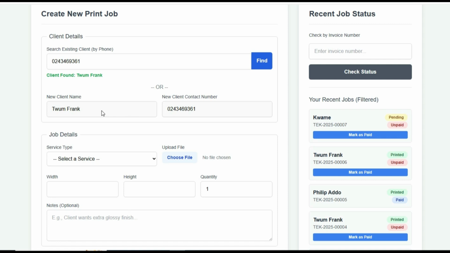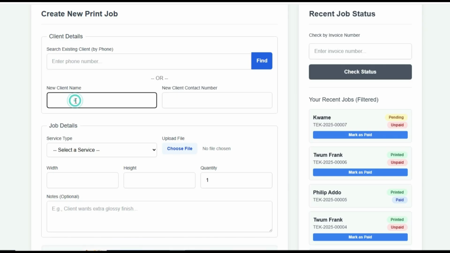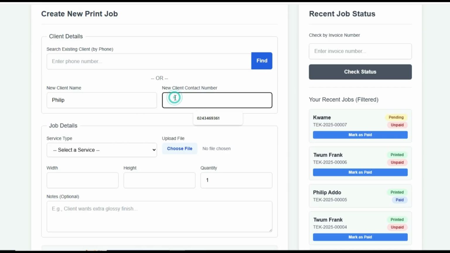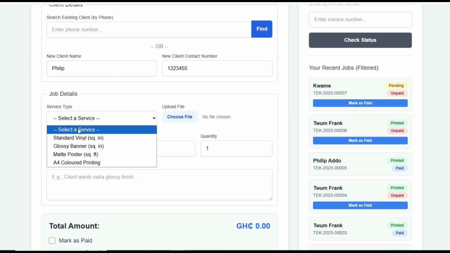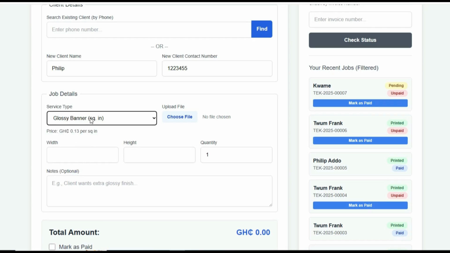But if it's a new client, you can just erase this one and put in a new client. So let me put Philip as maybe a new client. All right, so I'll put in the number. Let me just use anything as the number here, and then I'll select the job service type. These are what you can create from the admin side, and every service that you pick also has a value for it.